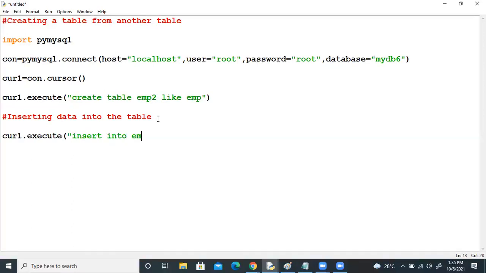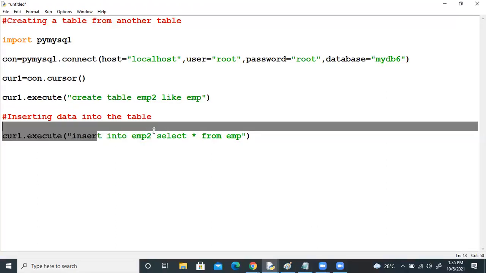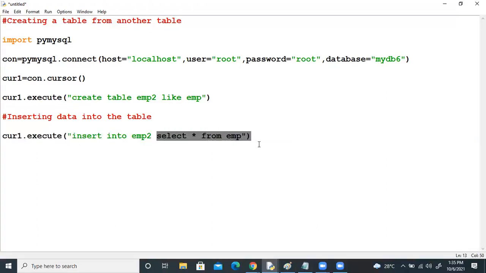Insert into which table you want to insert? Insert into emp2. Yes. What is that? Select star from, everything from emp. Insert into emp2, select everything from emp. Everything from emp and insert into this emp2.